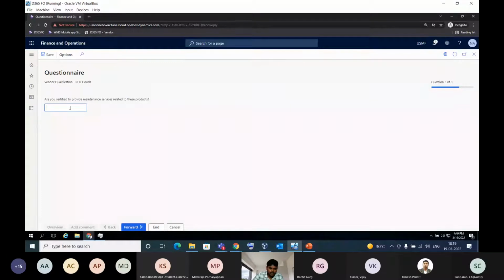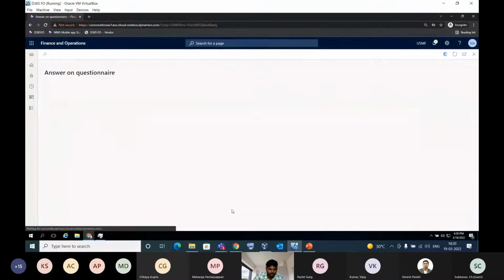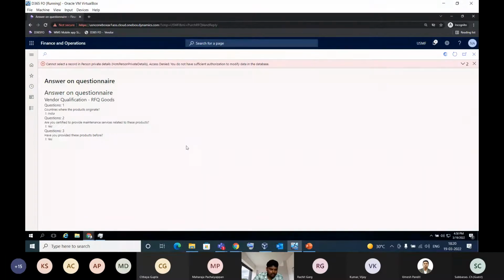Are you certified for maintaining services related to these products? Yes or no. We can give an answer for all the questions. Here also I'll say yes. Just end. Once you end, you have completed the questionnaire. In case you want to look at the completed questionnaire, once you answer it, you can see the answers in a single window. Just click on view answers. Here you can see all the questions and the answers.